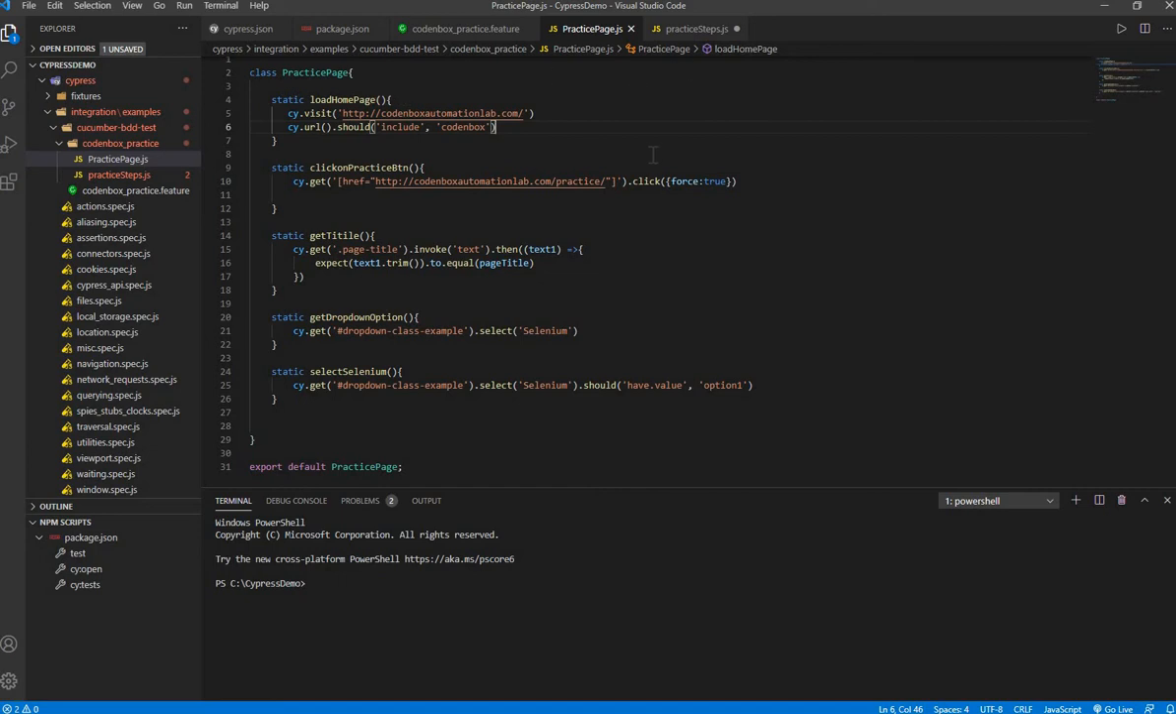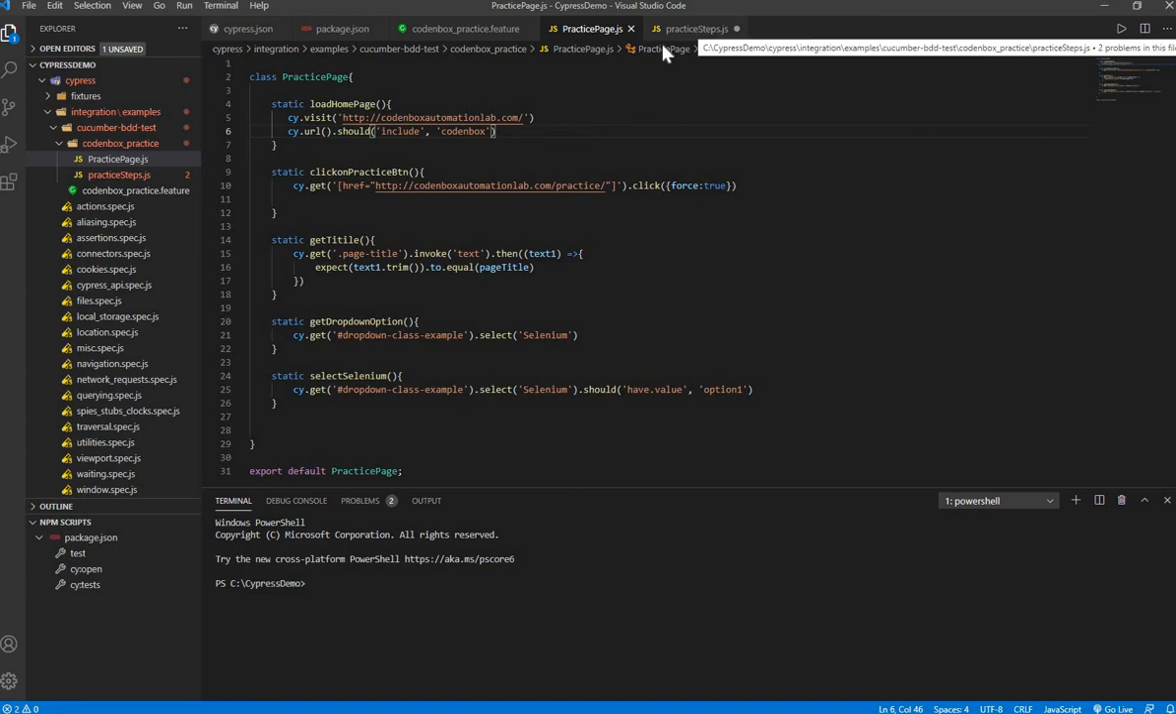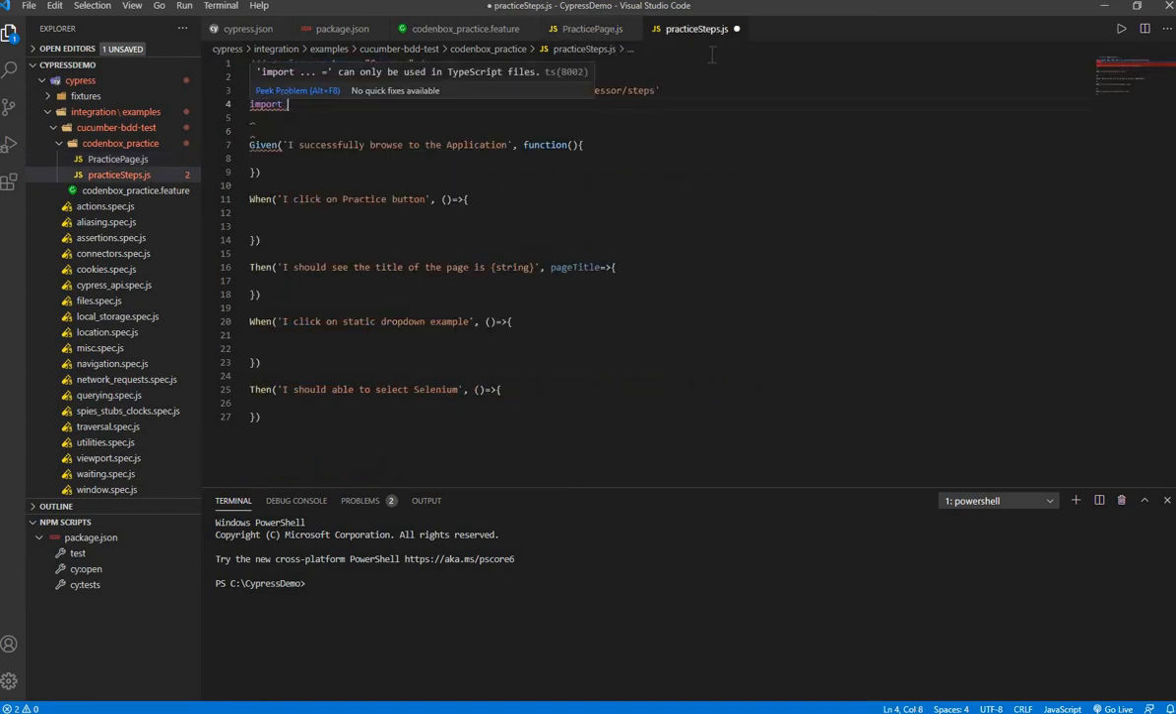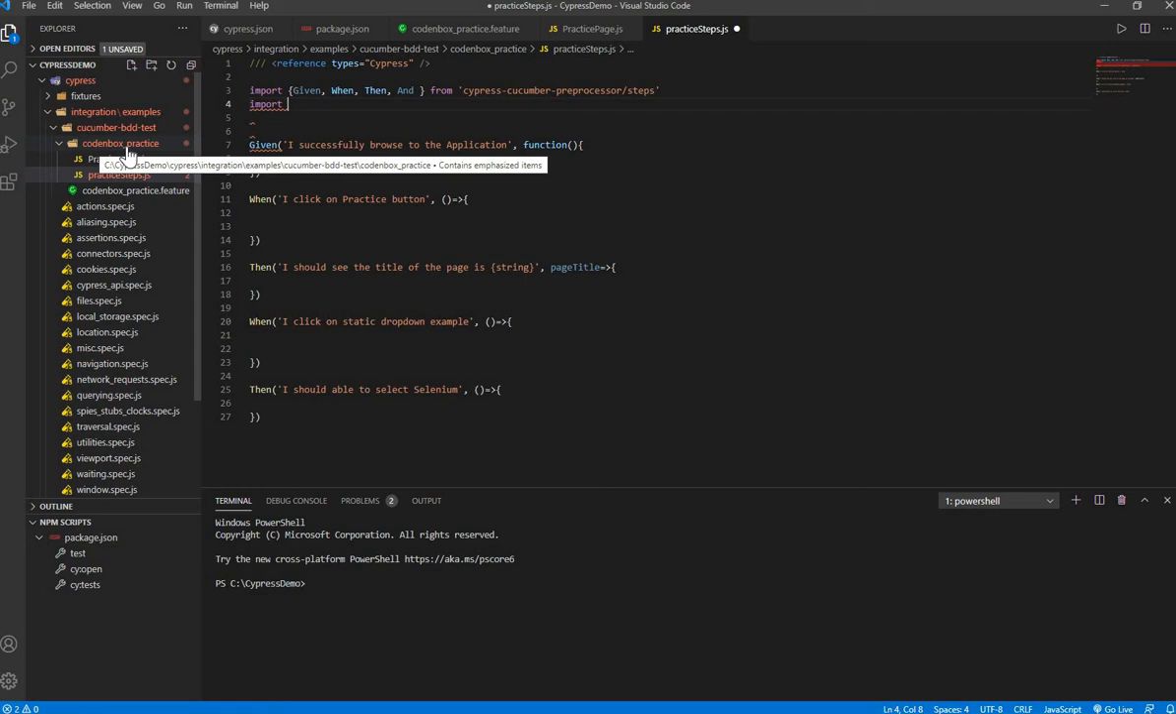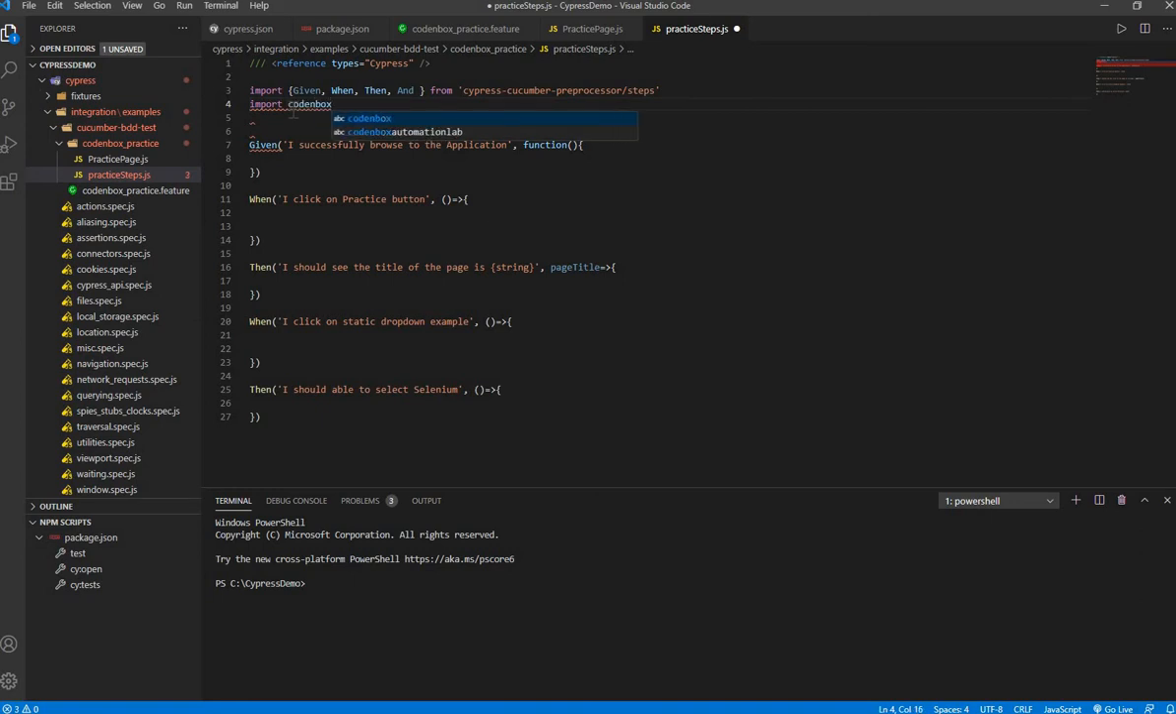So you're saying import. What are you importing? You're looking to import this practice page.js file, right? This class. Where is that class? Practice page.js is over here, inside the codenbox underscore practice folder, right? So you are saying import from where? First you put your folder name. Your folder name is codenbox underscore practice. You have to make sure that you write it exactly the same way. Practice import, right? That's from.